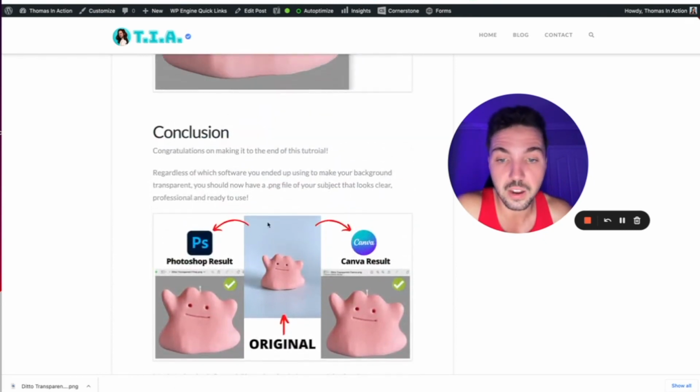That's right, the original file of this perfect Ditto will be available in the description box as well if you want to go and download it. I don't mind if you just want to practice your background removal skills. It really doesn't bother me. I've put it there for everyone to use.